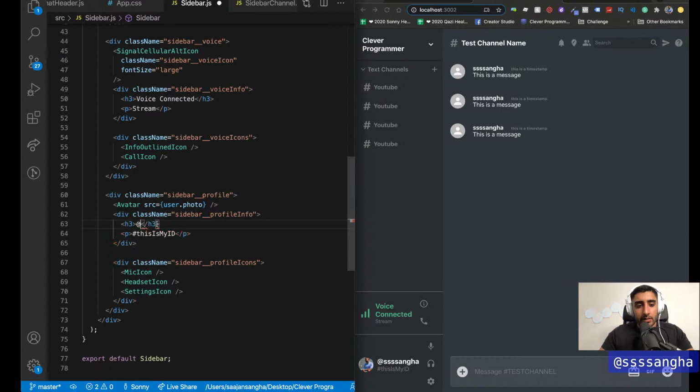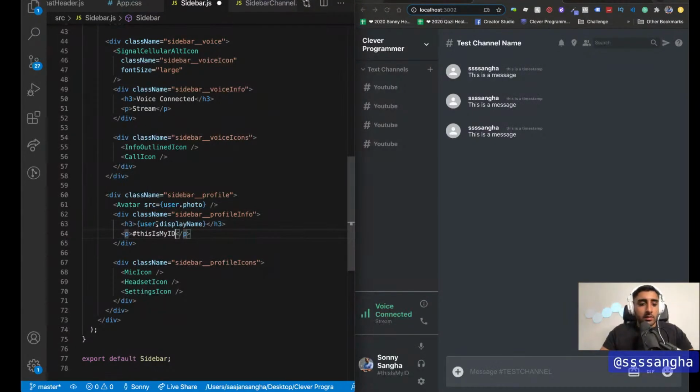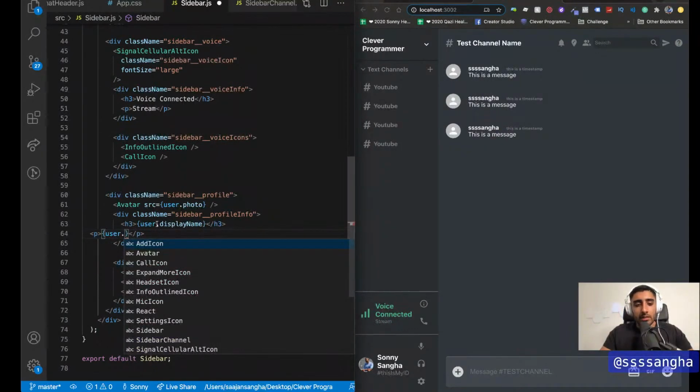So I'm going to go ahead and say user.displayName, save it. And we should see Sunny Sanga comes up now, okay? And then also for the ID, what I'm gonna do is I'm gonna say user.uid, so that's the user ID.